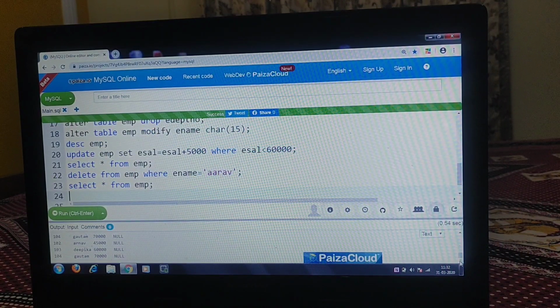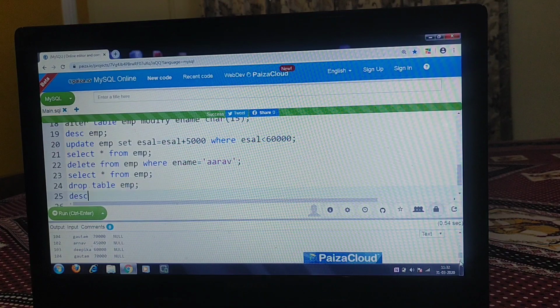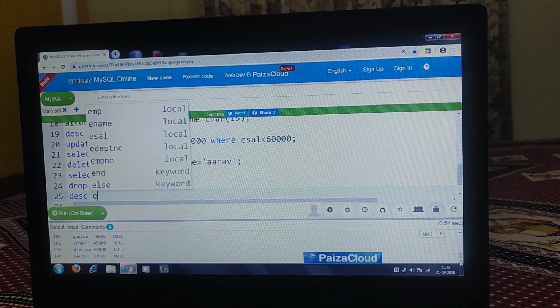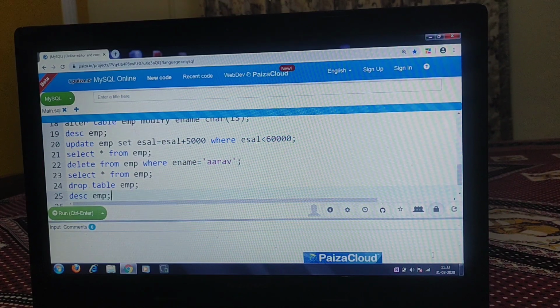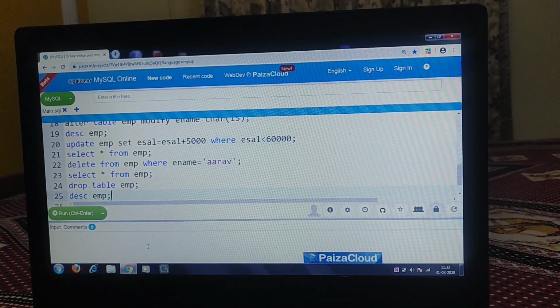Then we discuss the drop command also. You know what is the purpose of the drop command? Drop command is used to remove the table from the computer. How to write? Drop table emp. Execute it. Get a success. Now we'll see whether it is dropped or not. Describe emp. It shows you an error message. There is no table here. Everything is cleaned.